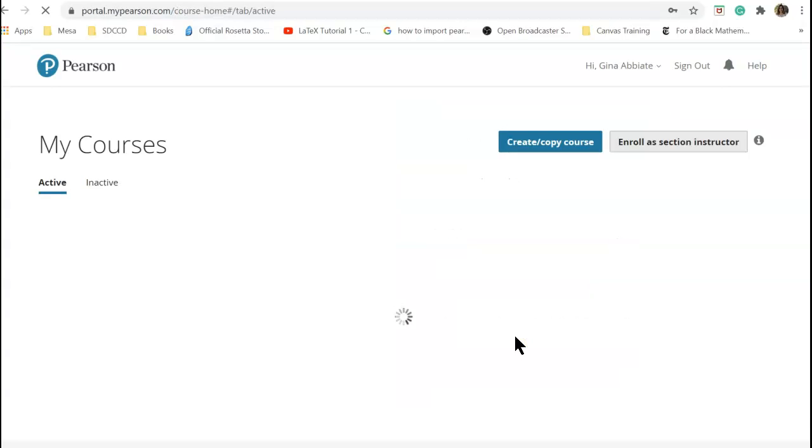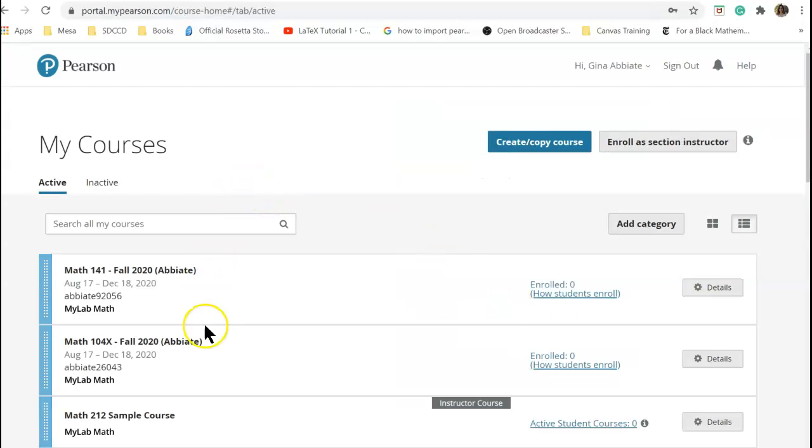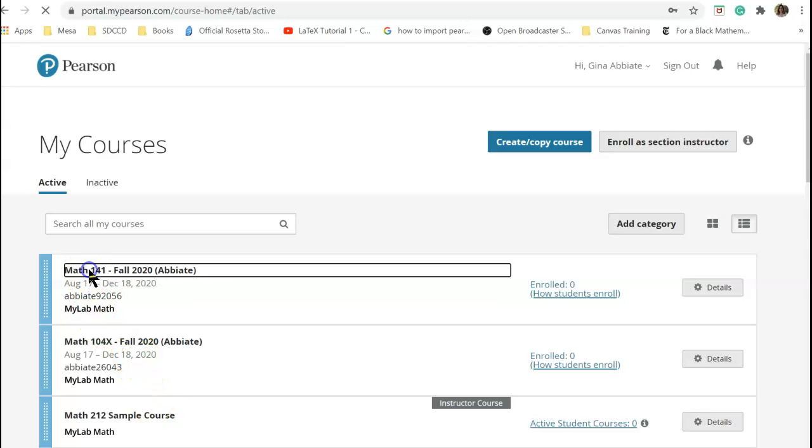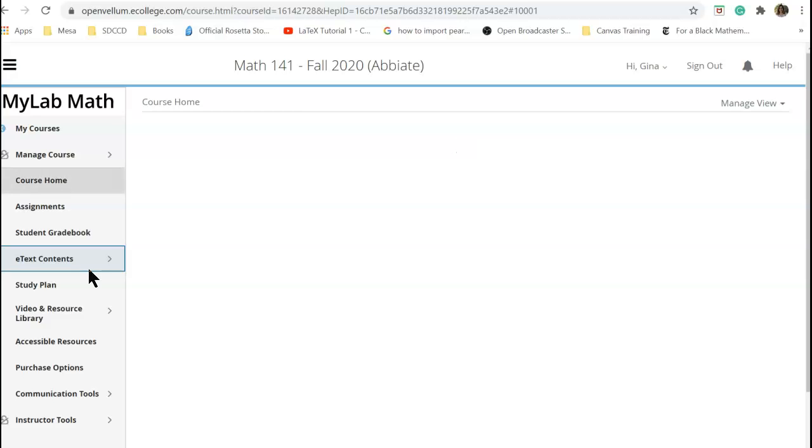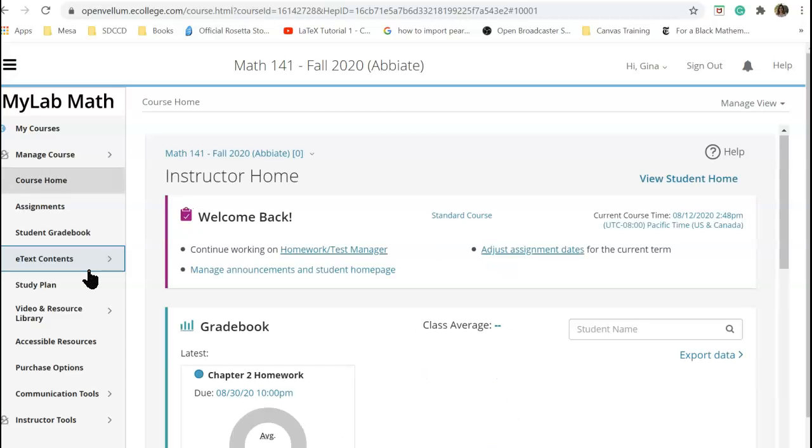If you have Pearson products for other courses, you'll see them all listed here. Our class is Math 141 for the fall semester. There are a number of help features that are available through MyMathLab. One of the first things that you'll want to look at is the e-contents.